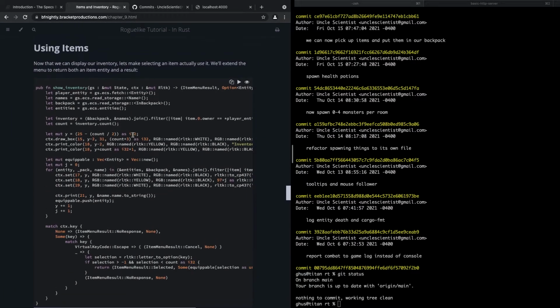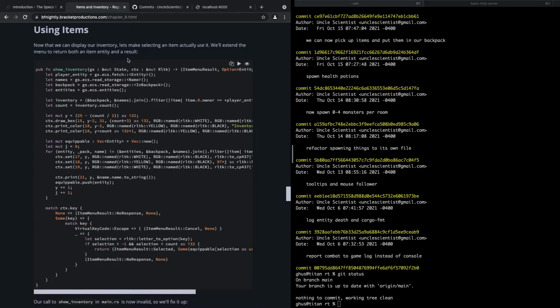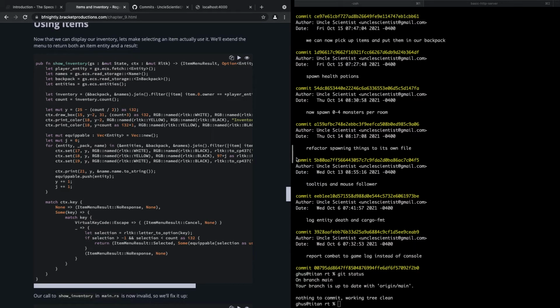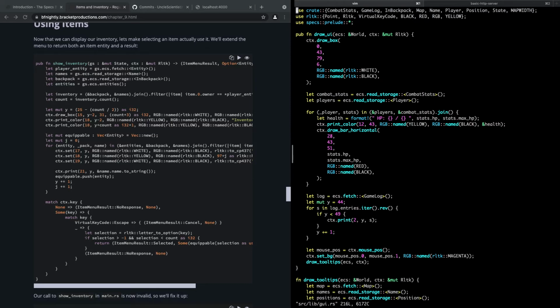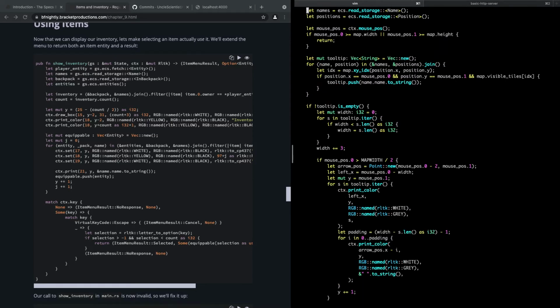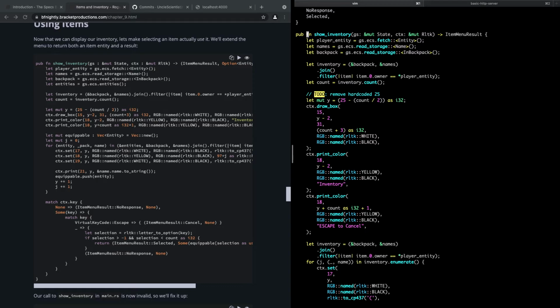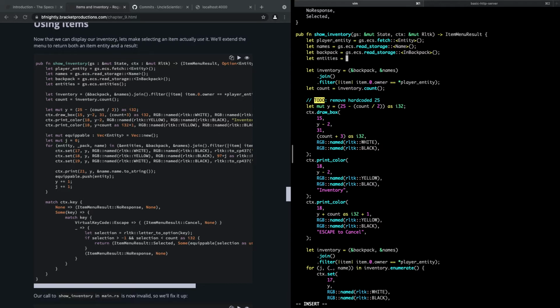So now that we can display our inventory, let's make selecting an item actually use it. We'll extend the menu to return both an item entity and a result. All right, so this is show inventory, and that is in GUI. Somewhere here. So we get player entity, still names, backpack, and now entities. We grab the inventory, grab the count.